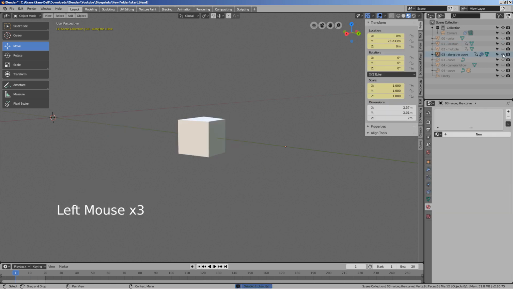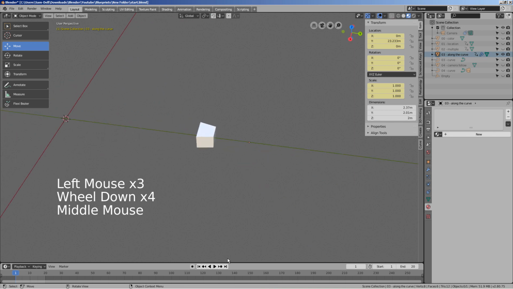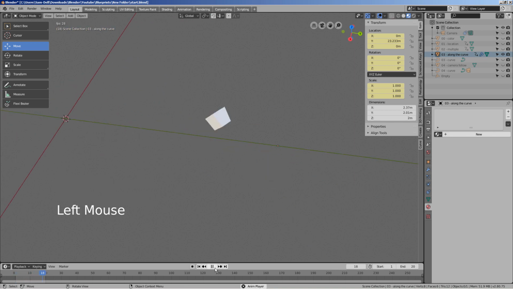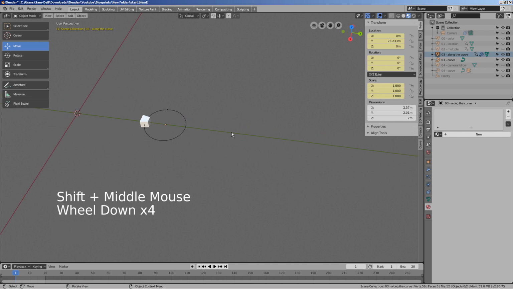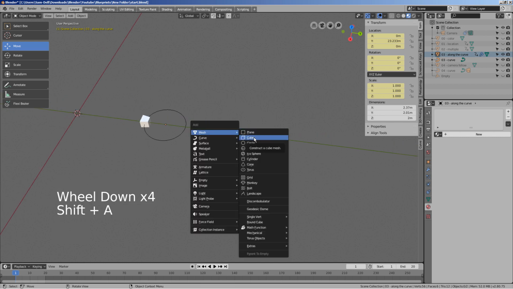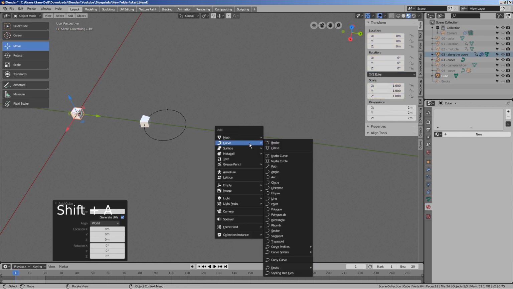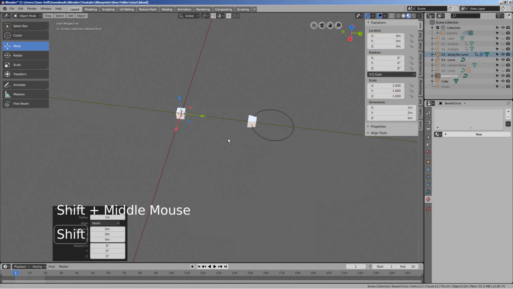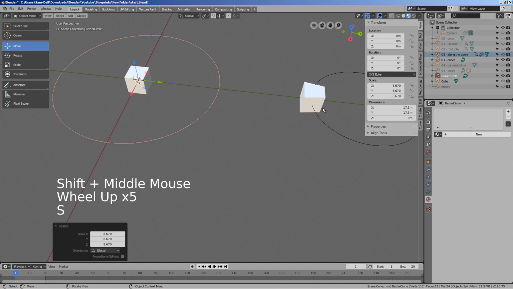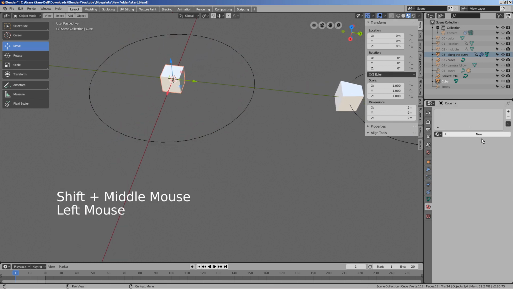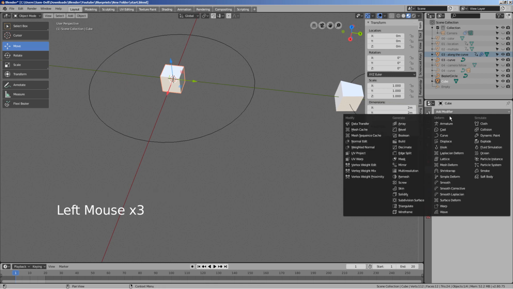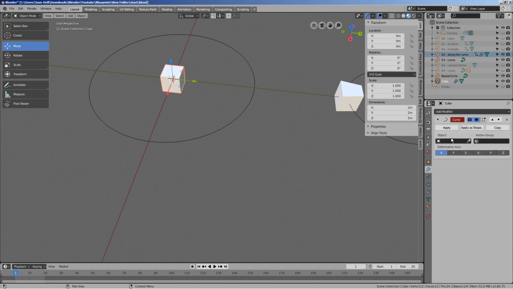Let's go to the fourth example. This cube is animating along the path. To recreate this example, we need to create a cube in the curved circle. We should bind this cube to the curve by using a curve modifier, and move the cube's X to animate the cube to follow the path.